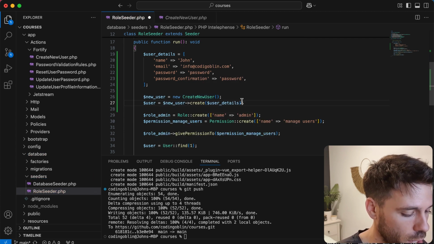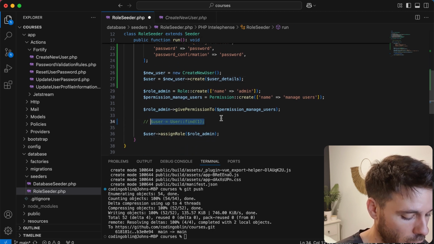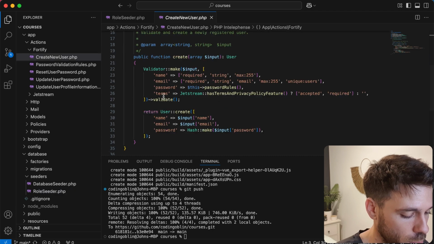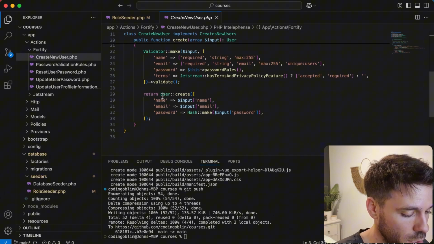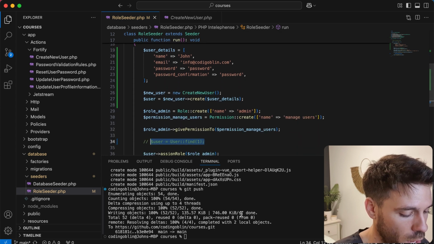We actually want to return this to this user variable here so we can then assign the role. So we're going to get rid of that. So we come back to here, we actually want to return it, which it does, creates it and returns it. So with a bit of luck, that works.